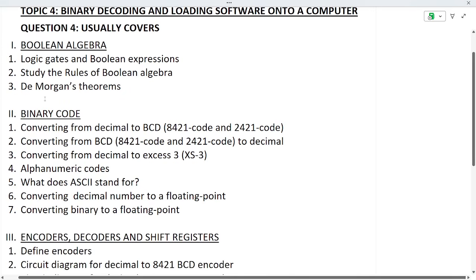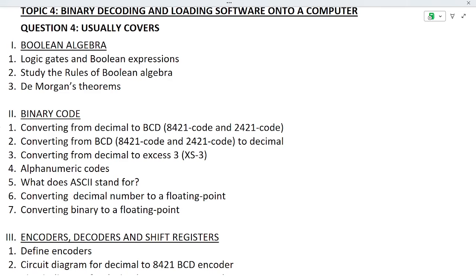On the first point, it's all about Boolean algebra. In Boolean algebra, you should study the logic gate and the Boolean expression. I don't think we have to come back on the logic gate. We have done enough of logic gates. If some of you are struggling with the logic gate, you can check level 2 videos, which we have covered logic gates and Boolean expressions. I think that would be enough. We are discussing question 2 for level 2, where we touch deeply into logic gate and the Boolean expressions.